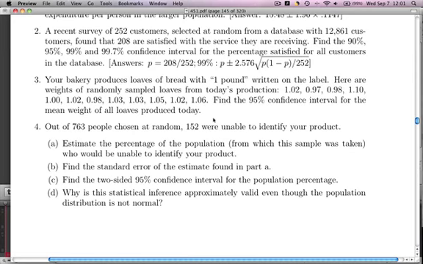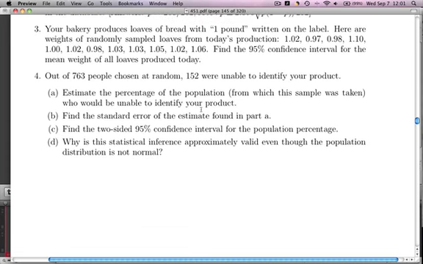Let's find a confidence interval in SPSS, then we'll find the same confidence interval in Excel. You turn to page 145 or so in your course packet, take a look at problem 3. Now problem 3 reads that we have a bakery and we produce loaves of bread with 1 pound written on the label.